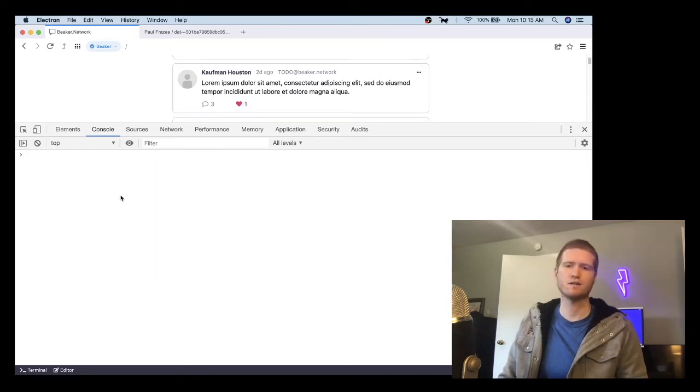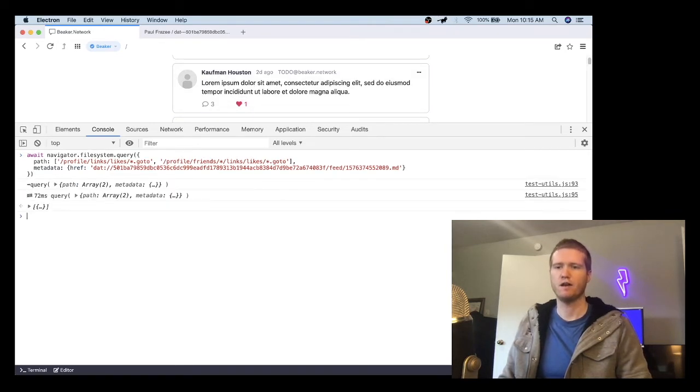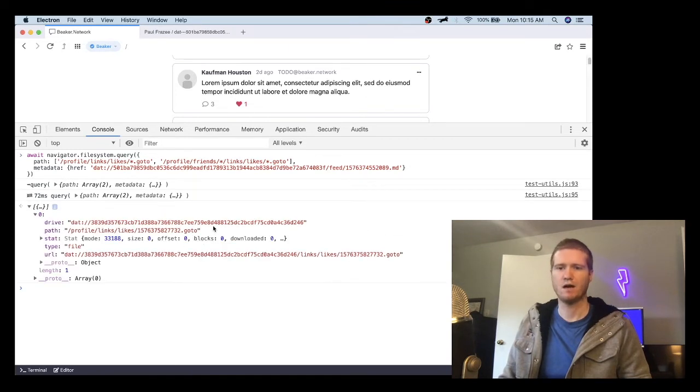To get a list of likes on a post, I run another query where I look inside of the likes folder for myself and the likes folder for the people that I follow. And then I check the metadata to see what their href is. And I'm looking to see who has liked this post right here. And so this is the address of that post. If I hit enter, we will see that there's only 1 like, and that's my address because I'm the one that did it.